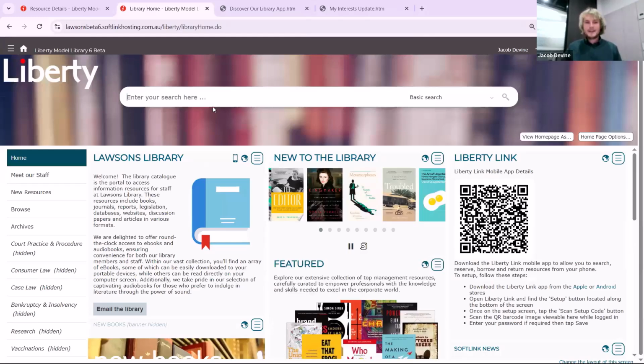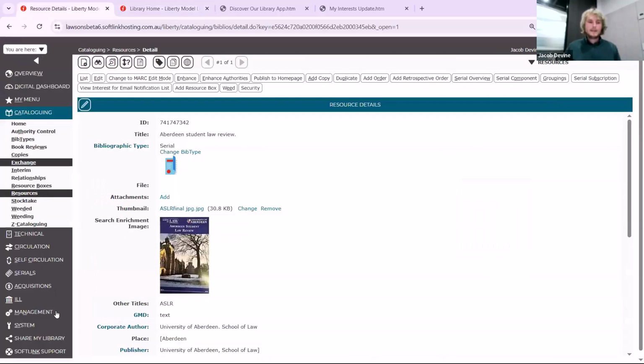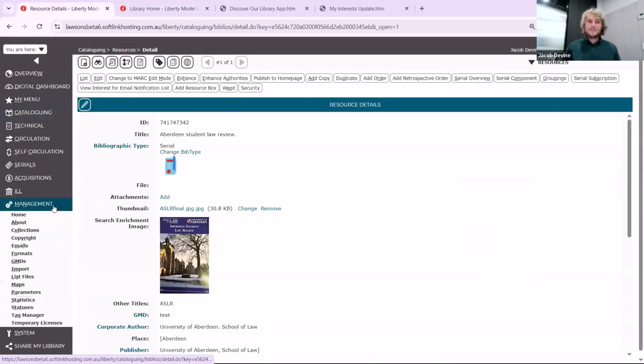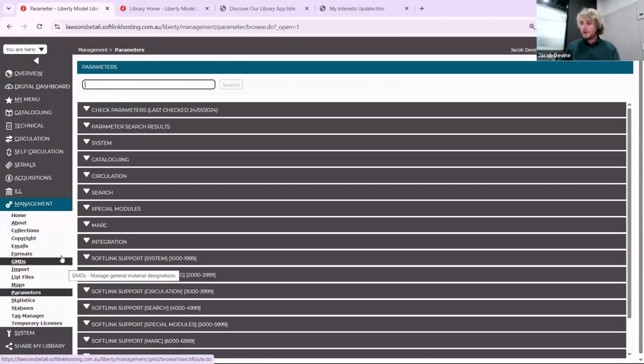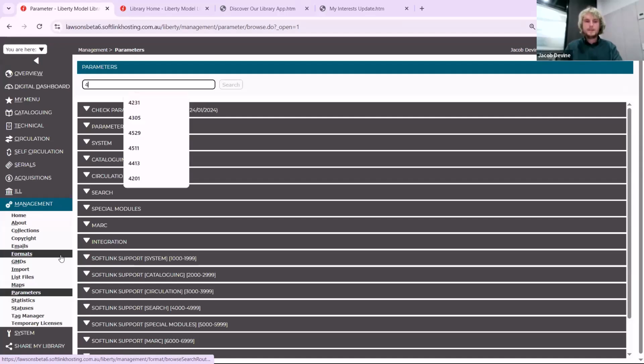The next one that we're going to take a look at is the option to add bibtype filters to your basic search. So for this one, there's a parameter that we're going to edit again from management parameters. And we're just going to go to parameter 4305.